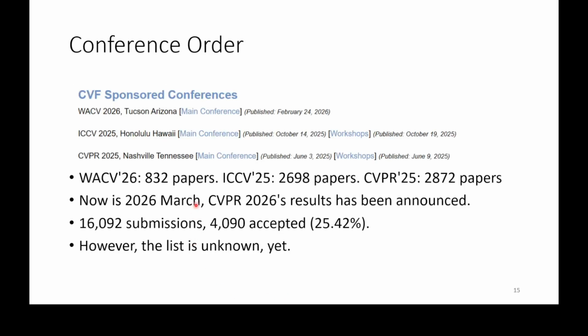Okay. So these are the 3 latest conferences sponsored by the CVF Foundation. And I want to show you, there are 800 papers in WACV, 2,600 papers in ICCV, and 2,800 in CVPR. So just in the past 12 months, there are more than 5,000 papers you can read. So it must be very easy for you to just pick 2 or 3 papers to read in this course. Not very difficult.